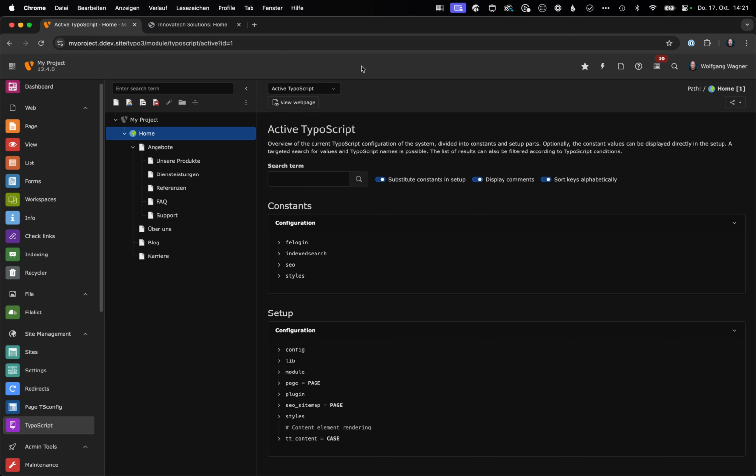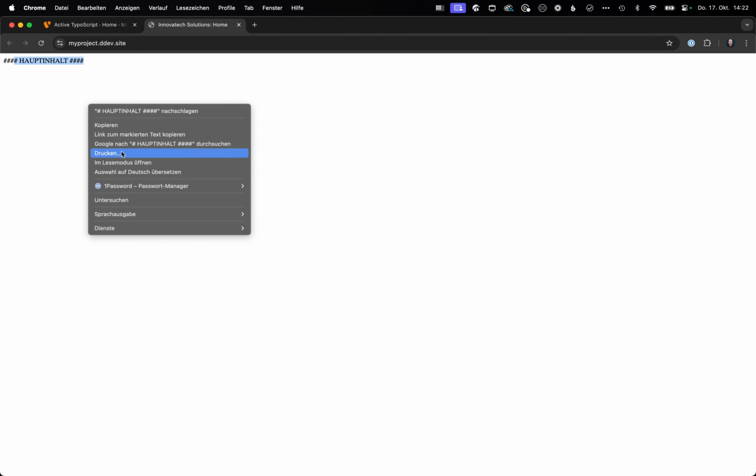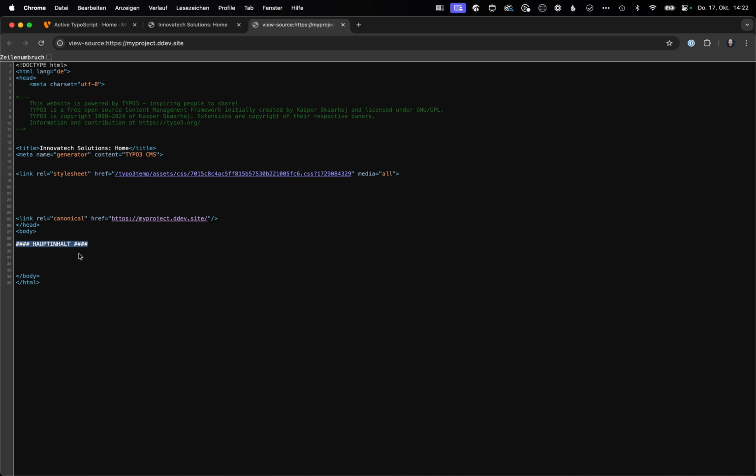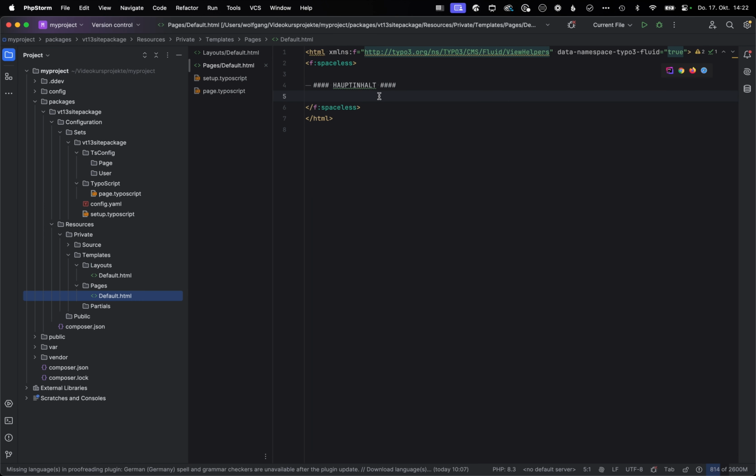I'll clear all caches just to be safe, and let's see what has happened so far. Yes, we see Hauptinhalt. Main content here. That's quite new already. If we take a look at the page source code, then we see, okay, Hauptinhalt is loaded. Okay, let's look again. Where does that come from? We had placed Hauptinhalt here in the template file. The layout isn't actually loaded yet at the moment.